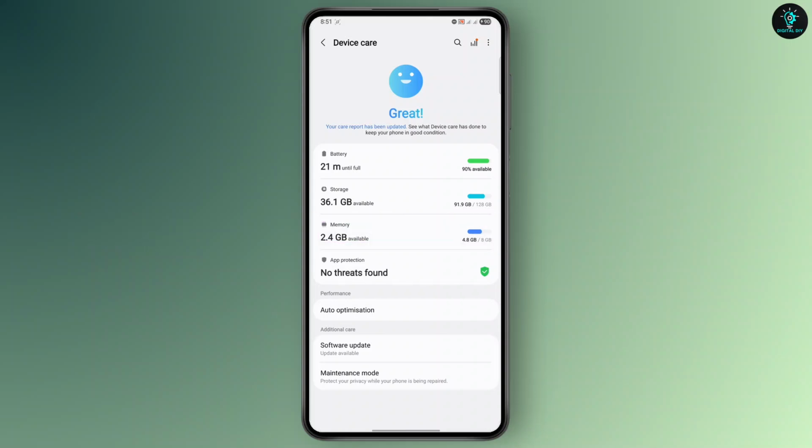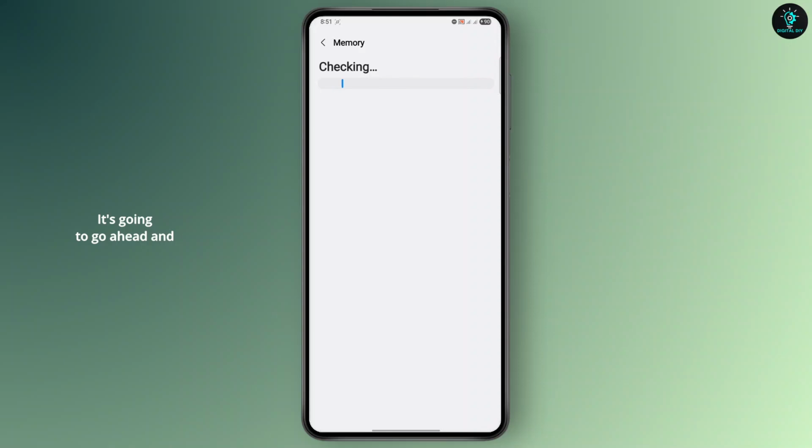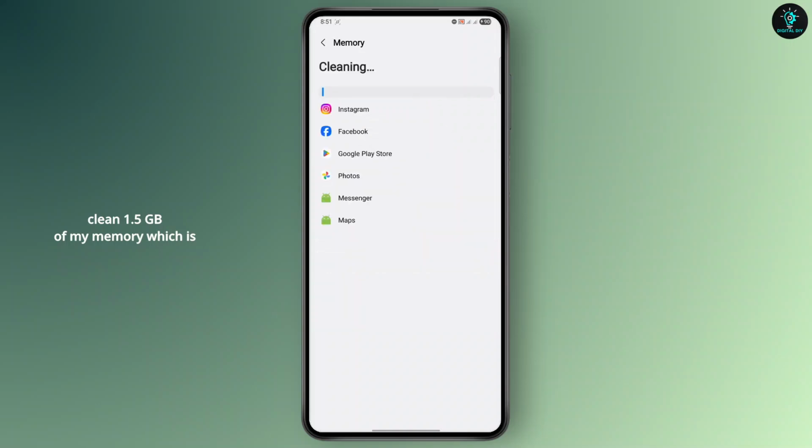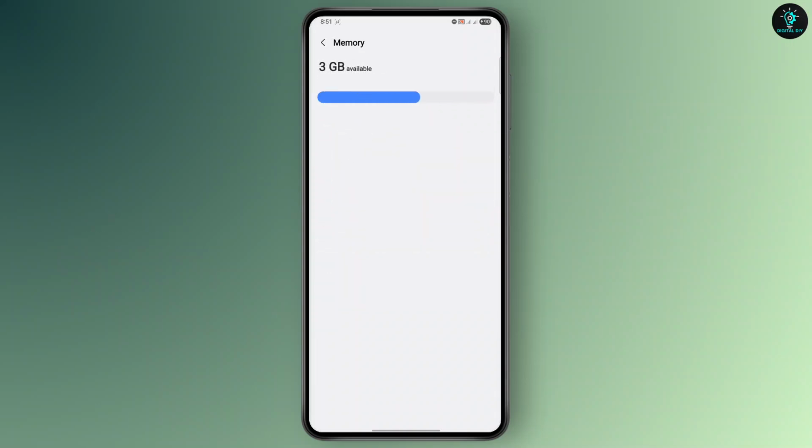Then go to memory. It's going to go ahead and check your memory usage. And as you can see, I can instantly clean 1.5 GB of my memory, which is going to significantly boost the performance. Then you can clear the cache manually on your apps.